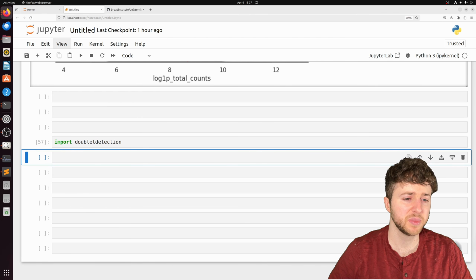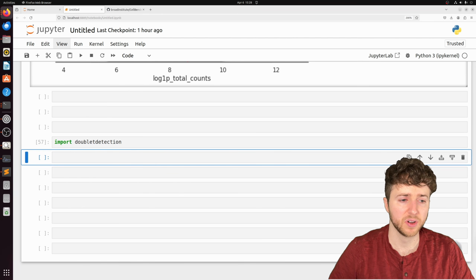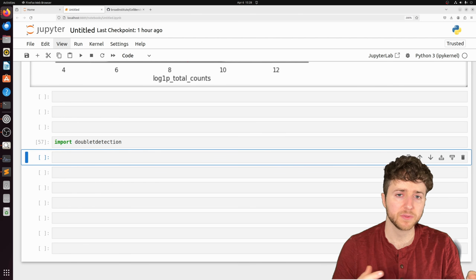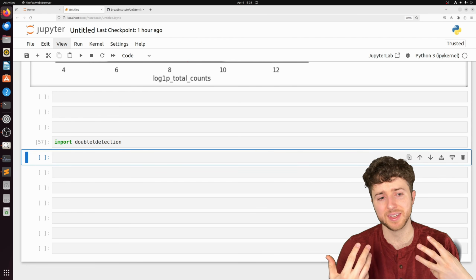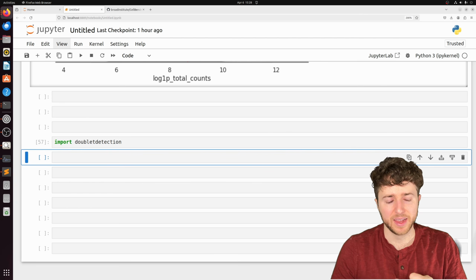I like this just because it's super easy to use and it's pretty fast. There are other methods, and actually a good way is to use multiple different tools to detect doublets, and you can take the union of those because they're all going to give slightly different output.